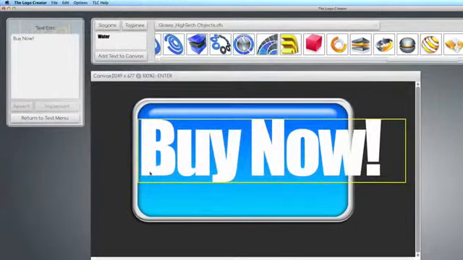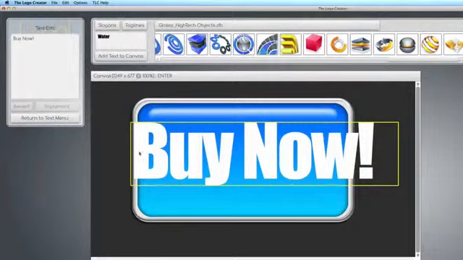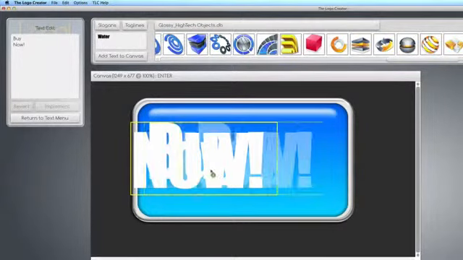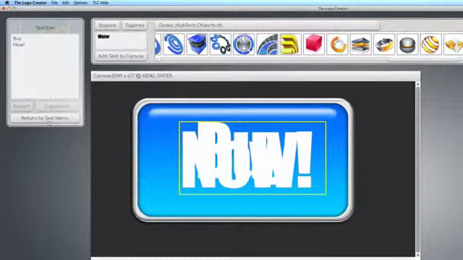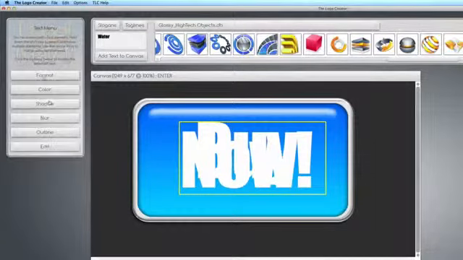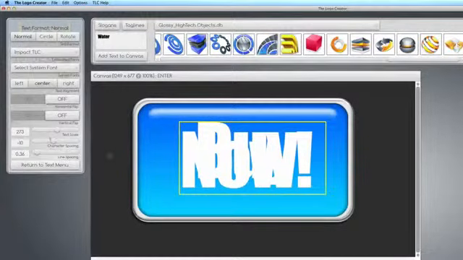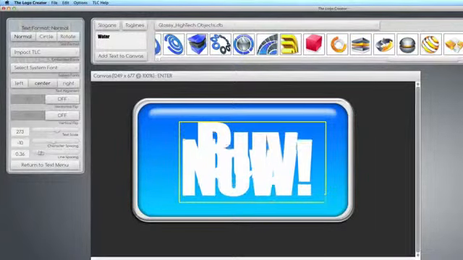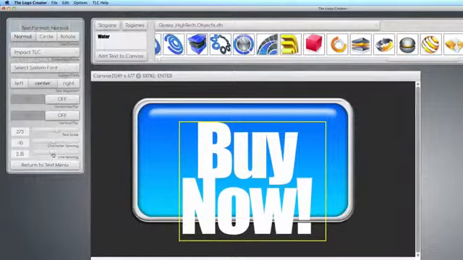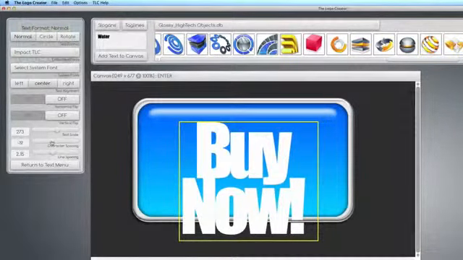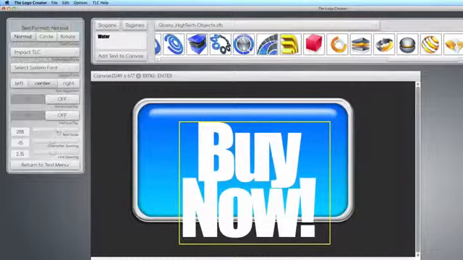Now it might be a little too big for us, so we want to put buy and now on two separate lines. So we're going to put now on the second line and hit implement. And it's all bunched together, no problem. Return to the text menu, format, and we're going to set the line spacing now so that we can see both lines. And set the spacing, text.